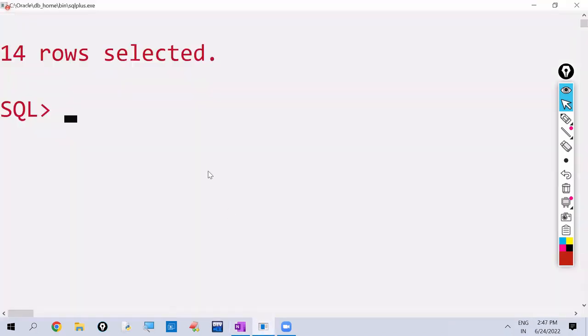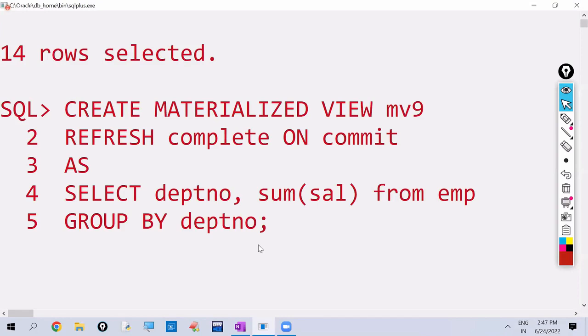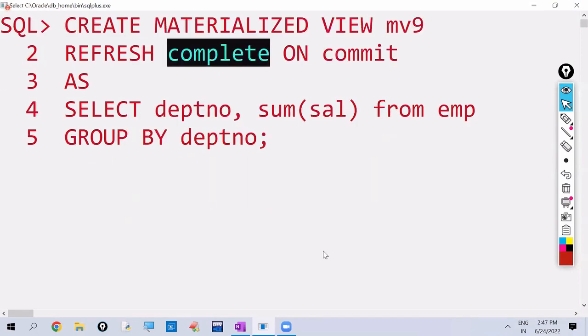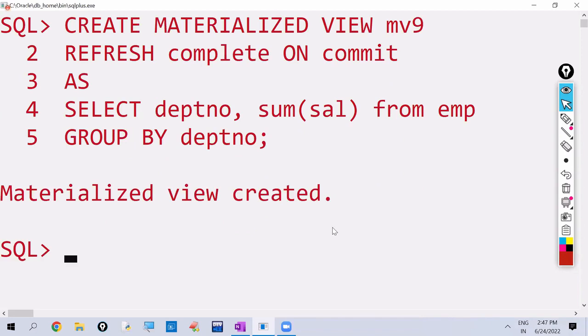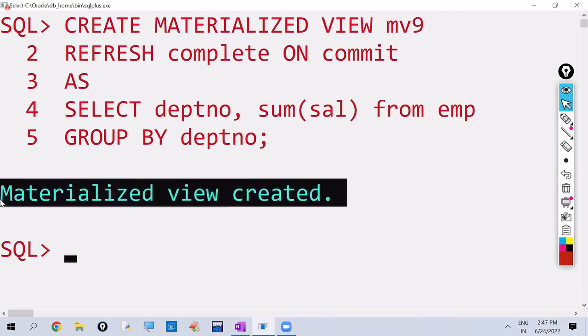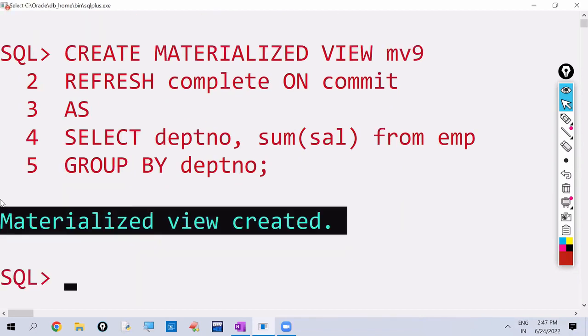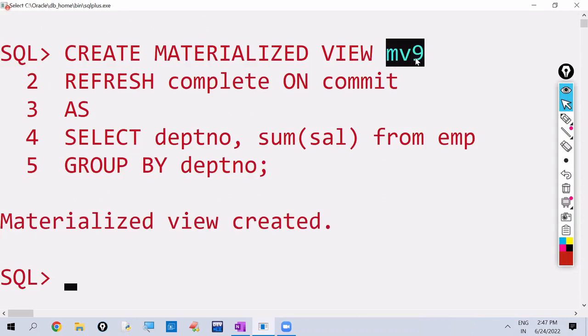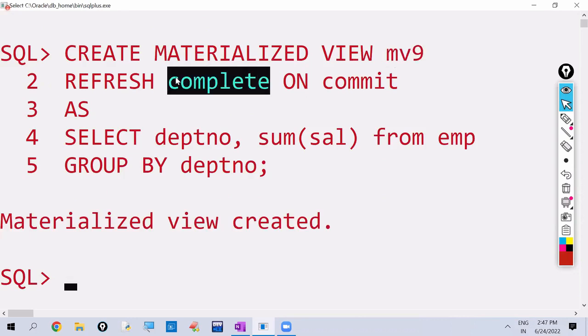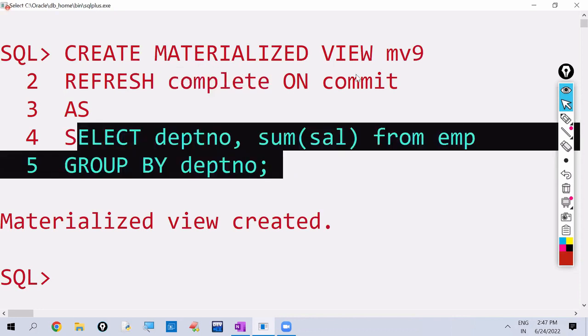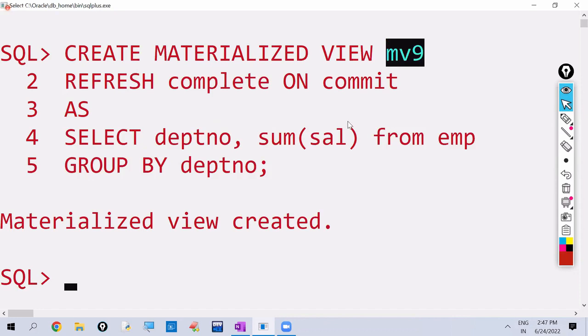For example, observe here, MV9 we are creating. Which refresh type is this? Complete refresh. Is it creating or not? Just observe, it is creating. So whenever we refresh this materialized view, which way does it use? Complete way. So complete refresh will be performed. Complete refresh means deleting the complete data, executing the select query again, and the result will be filled in MV9.